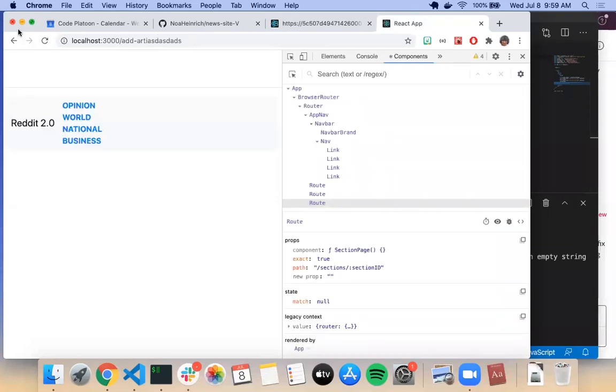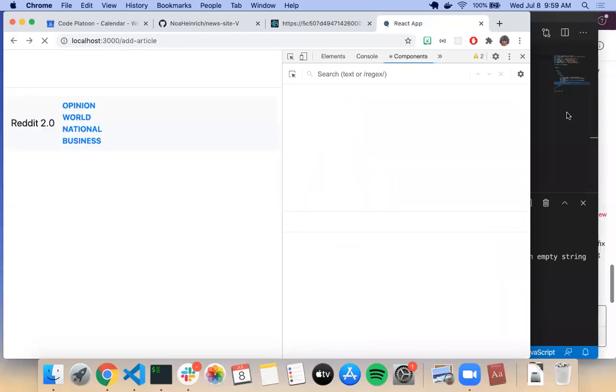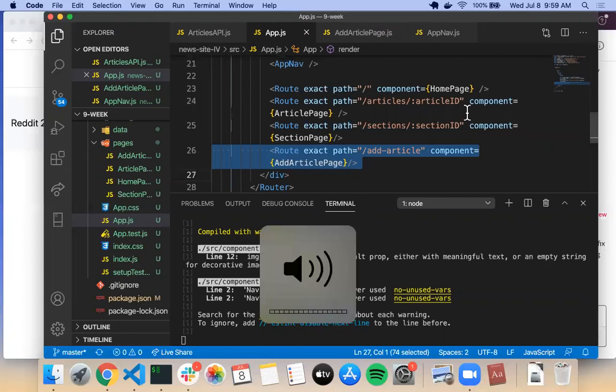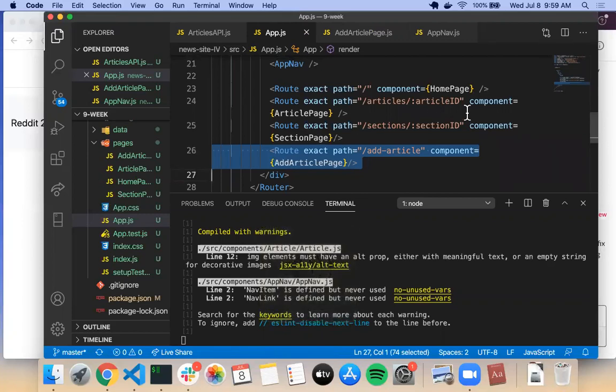Yeah, you're right. Okay, so it's not recognizing the route. I was thinking maybe it's a typo on the address, but it doesn't look like it. Yeah, it looks okay.